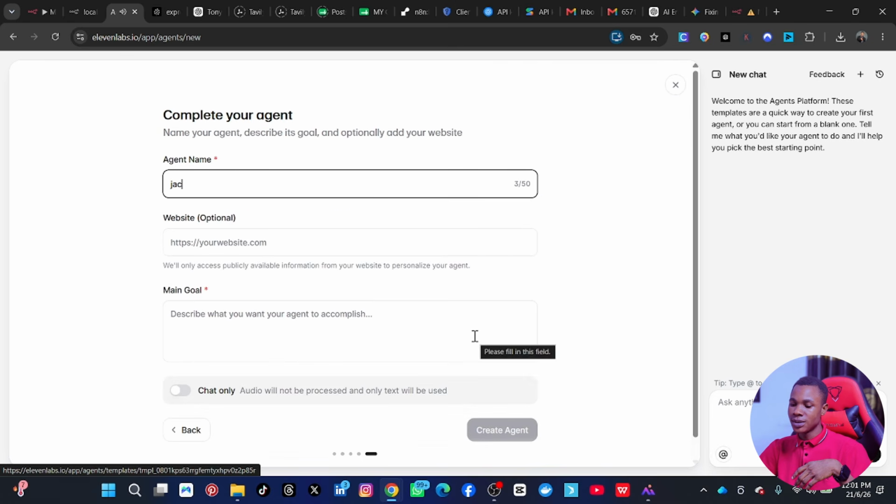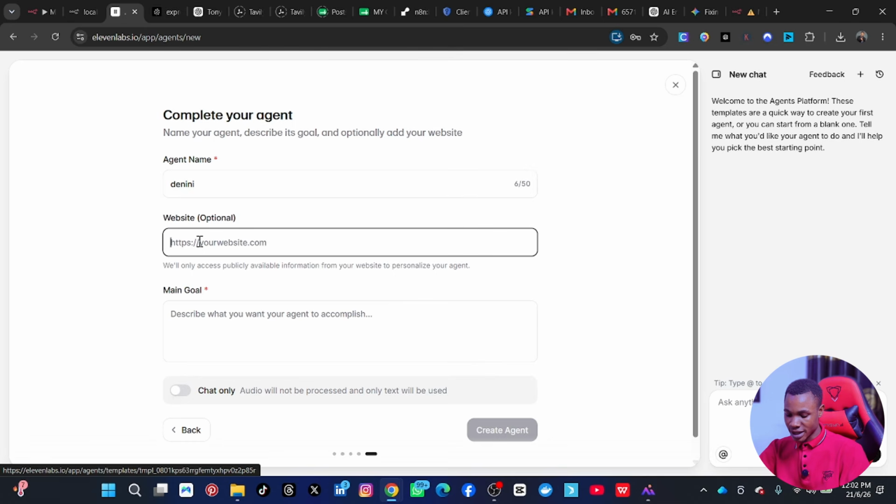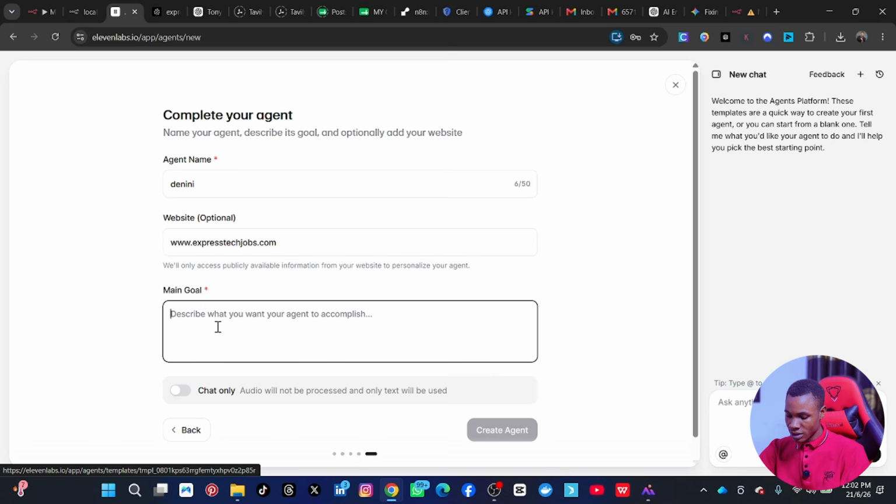So click on create, skip, and it's asking us what is the name of our agent. I can just rename it, let's say Denini. You have a website, you can choose any website. Let me just use the Express Tech jobs website, expresstechjobs.com, and then just help us build my automation. Just give it anything that you want. Help us build my agent, and then click on create agent.